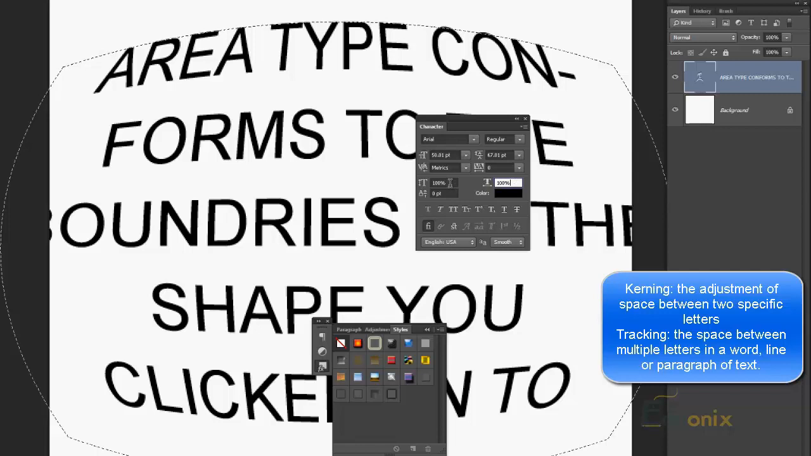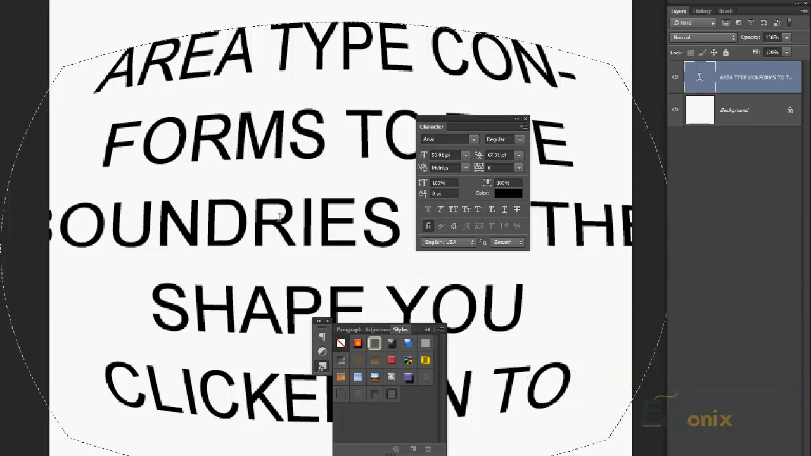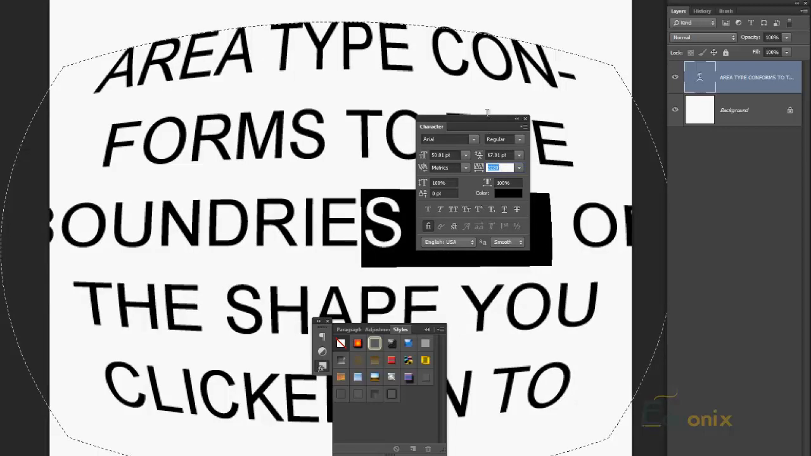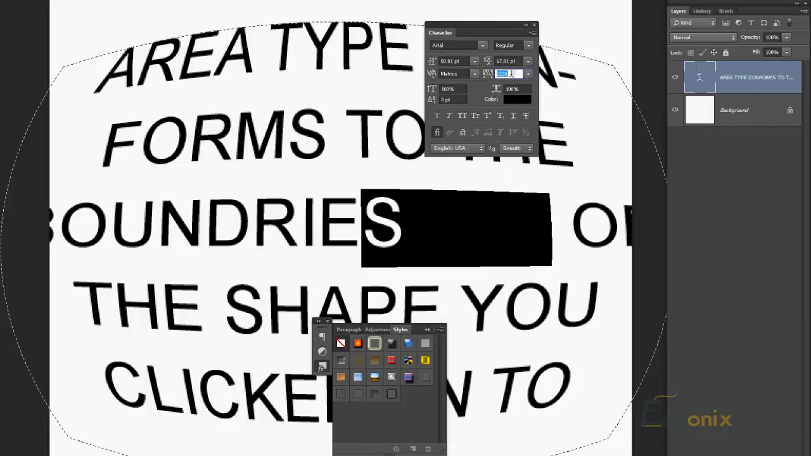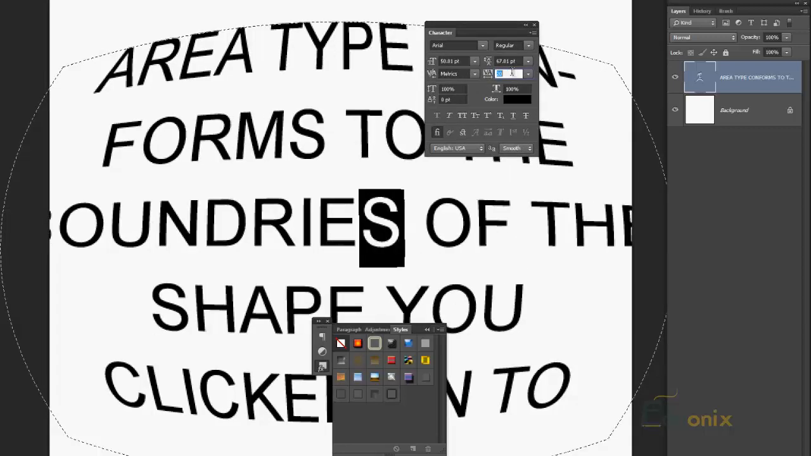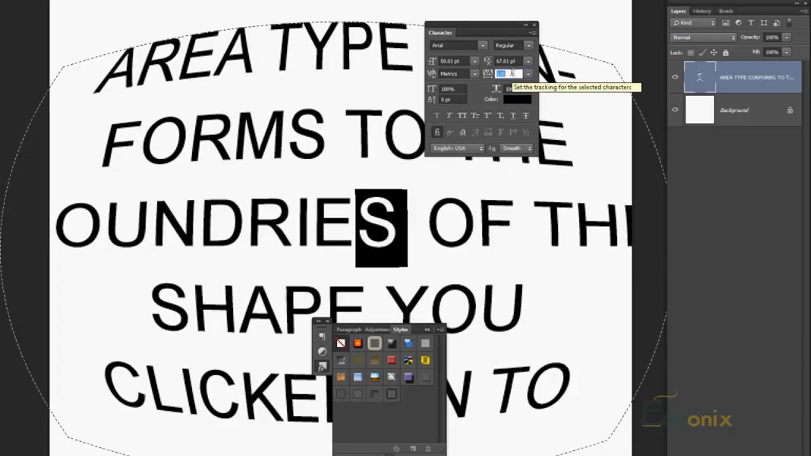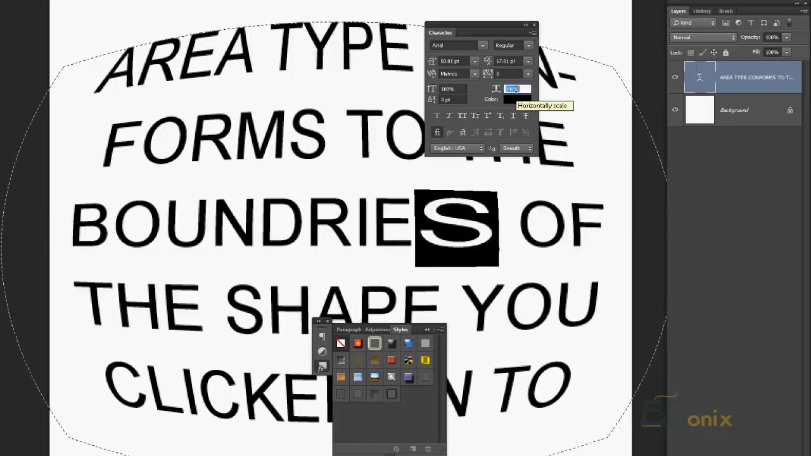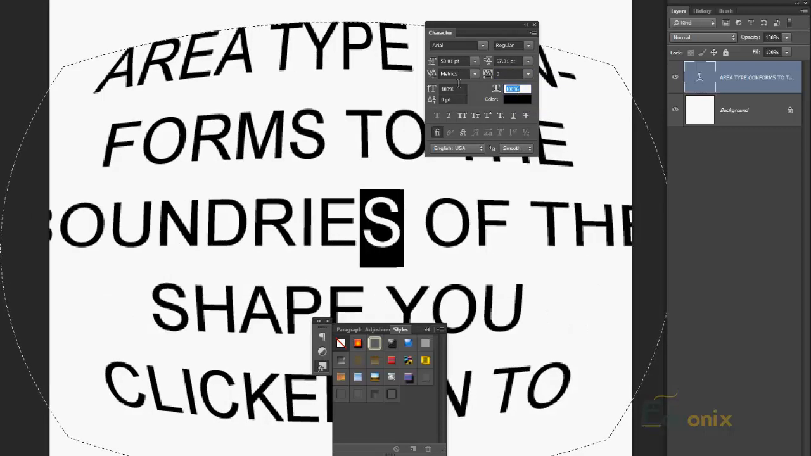We have horizontal stretching and vertical stretching. If we just take one character like this S, we'll change the horizontal stretching. You can see what that does pretty clearly. So they're set to 100% by default. And as you can see, it doesn't affect the kerning or the tracking.